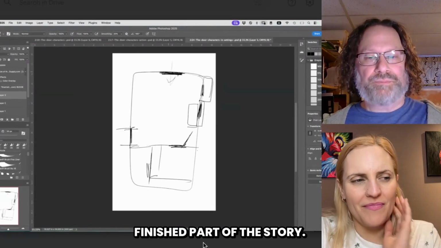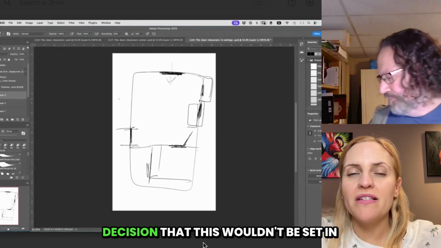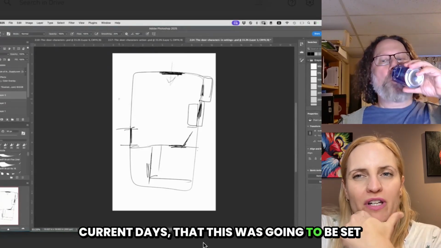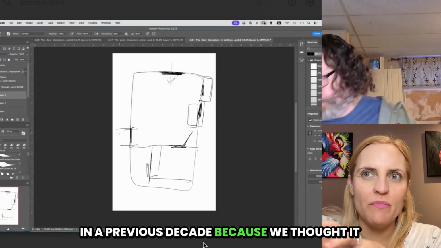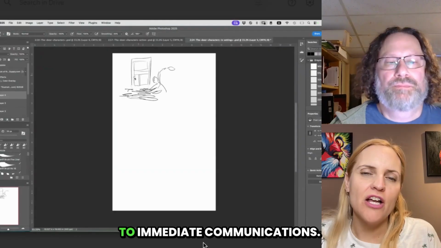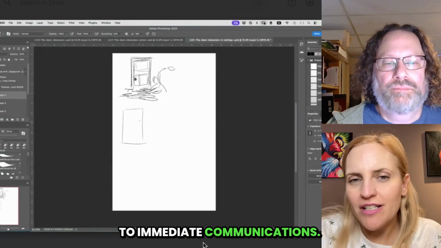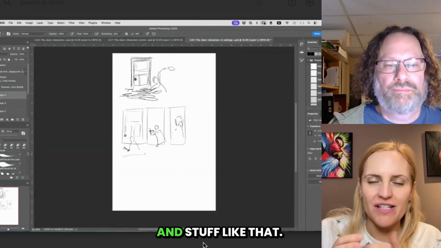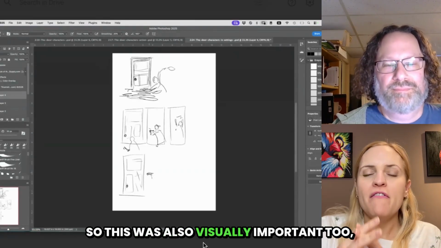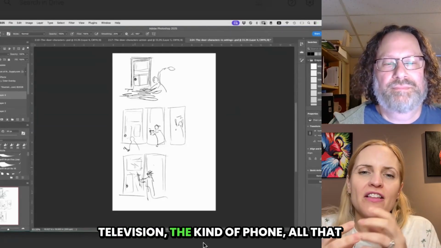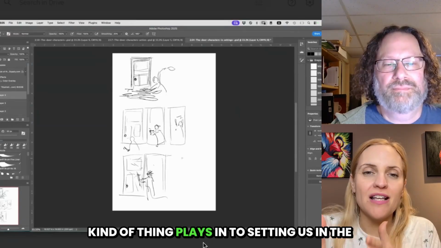So all of that stuff is important in regards to figuring out before you get into a more finished part of the story. And this is actually also when we made the decision that this wouldn't be set in current days, that this was going to be set in a previous decade because we thought it was important that Sam didn't have access to immediate communications, like couldn't just go in a group chat and find people who have weird doors and stuff like that. So this was also visually important too because, as you saw earlier, the look of the television, the kind of phone, all that kind of thing plays in to setting us in the right time and space.